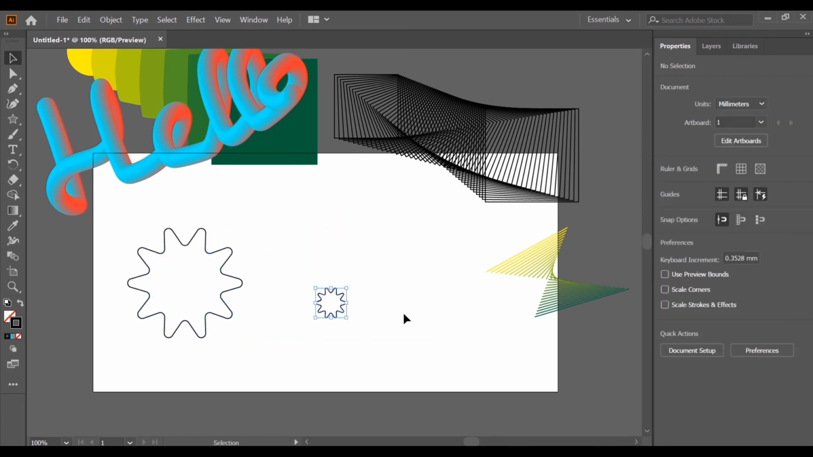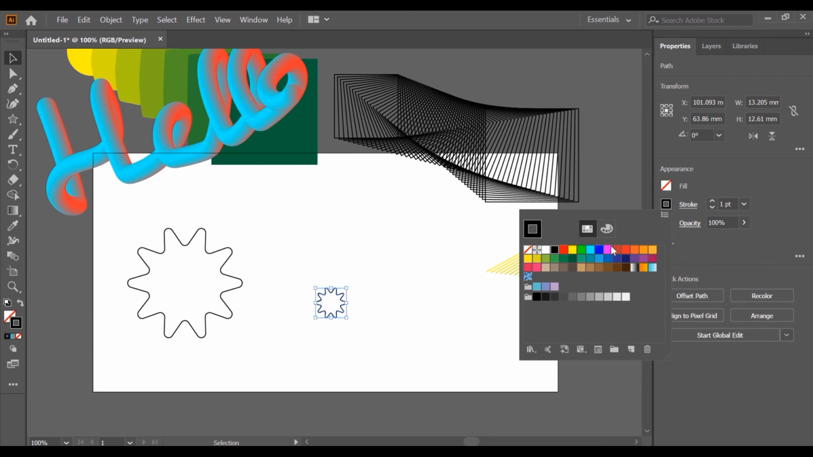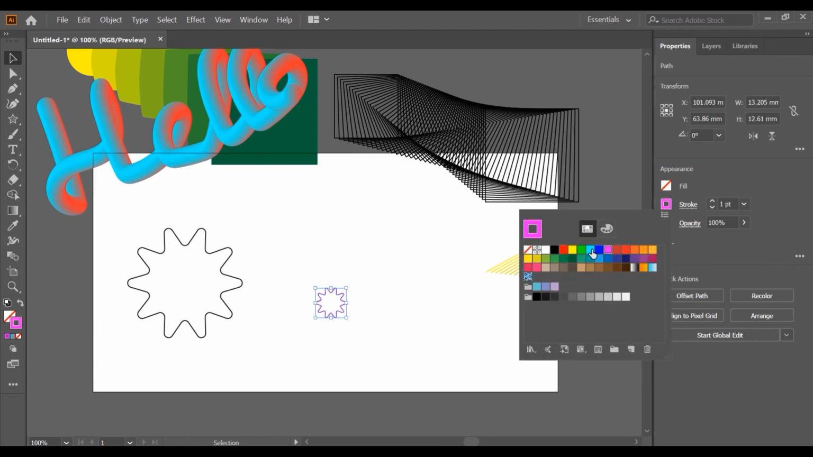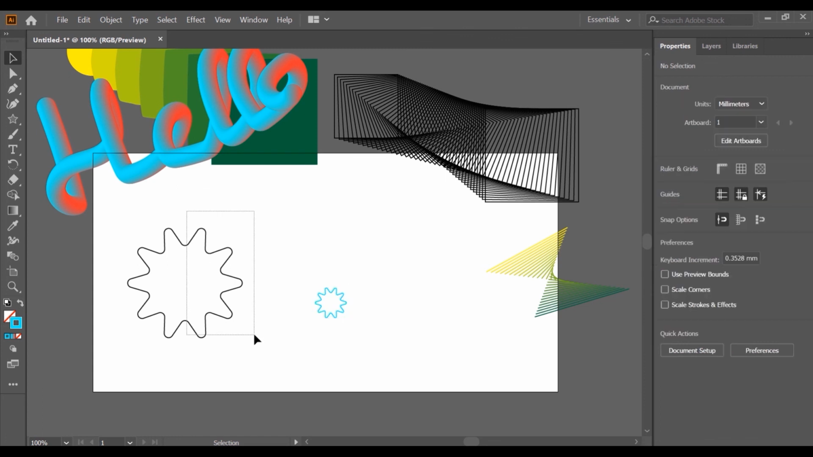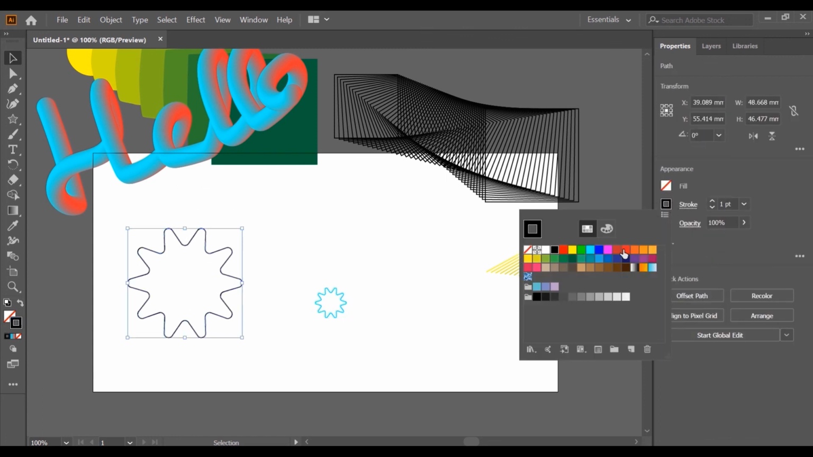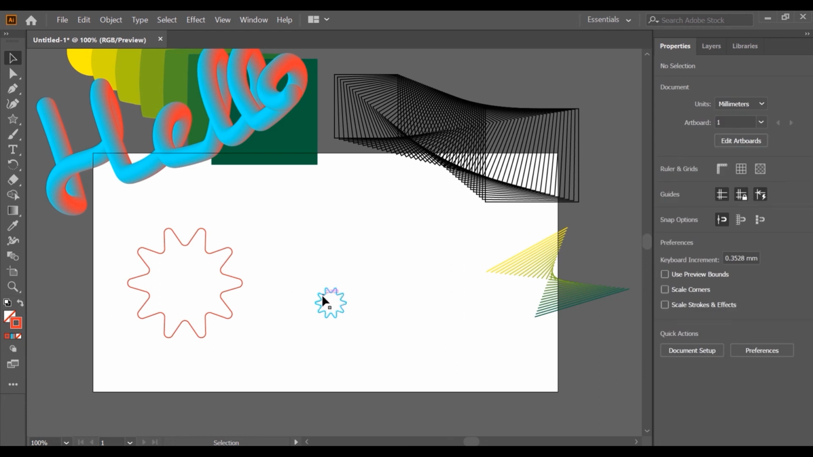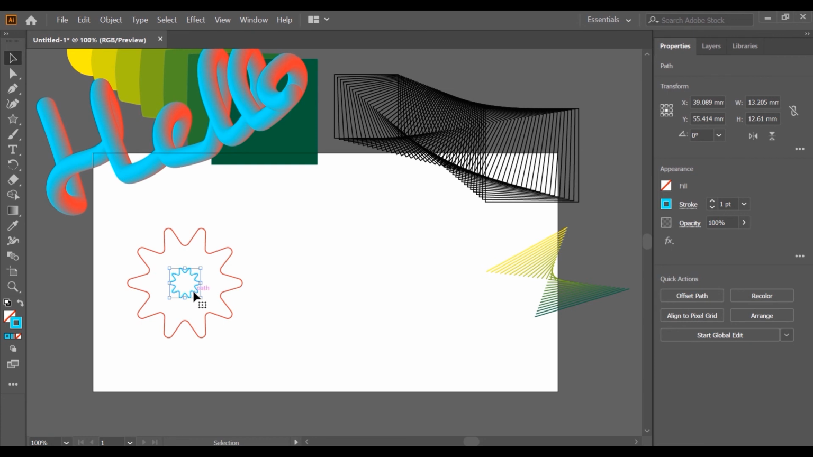Let us change the color of these two. For this one, I'm going to change to this color. And for this one, I'm going to change it to red color. Okay. Put this one in the center. After putting it in the center, apply the blending option from here to here. And we have an art something like that.